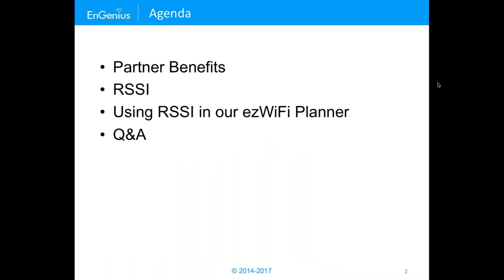Okay, so first we're going to talk about some partner benefits. This all came to you as a partner, so you should already know some of the benefits. We'll go over some of them. You have the presentation RSSI, using RSSI on our Easy Wi-Fi planner, so some tips and tricks on that, or what the difference between a capacity and coverage plan will look like. Also some other stuff as well, and then some questions and answers.